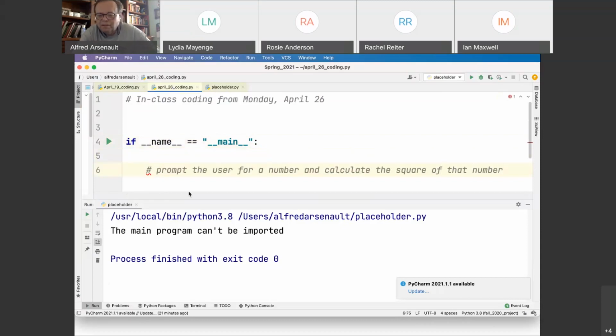Pardon me. I've got this big thing on my screen where PyCharm is trying to get me to update. Right now would be a terrible time to update, so let's not do that.